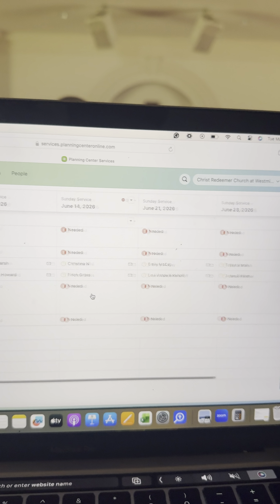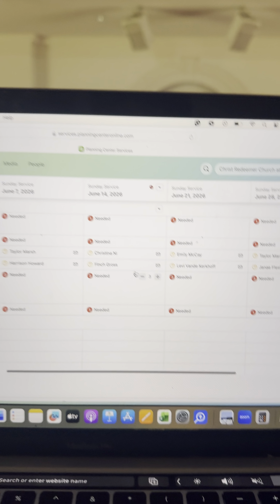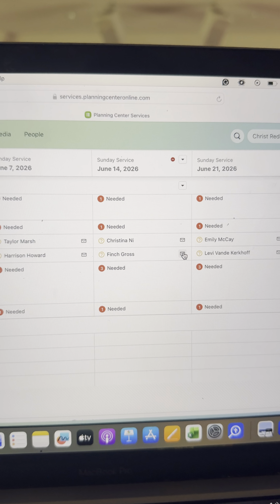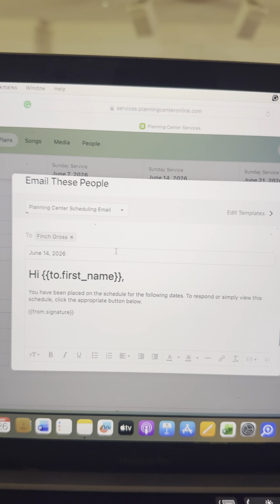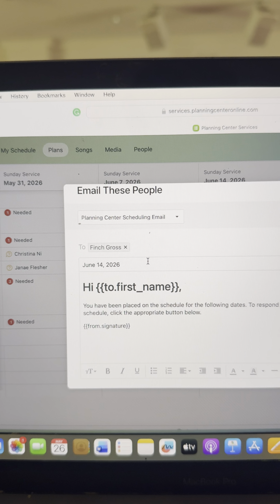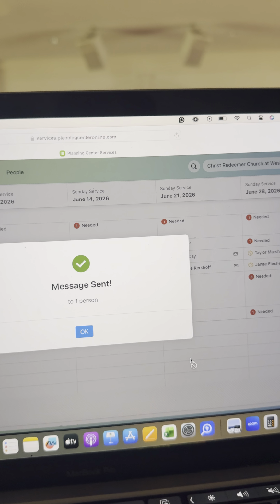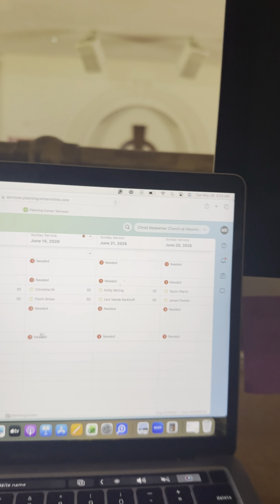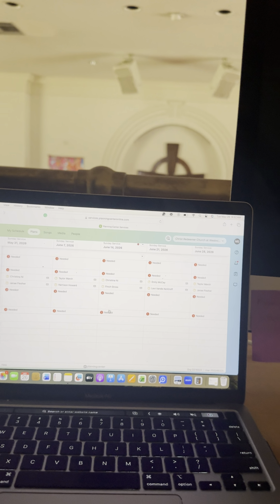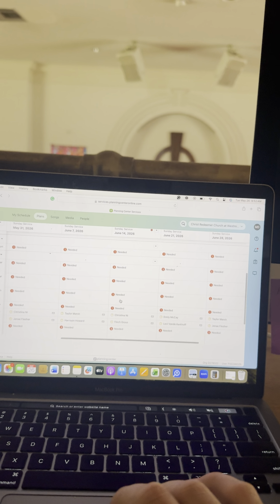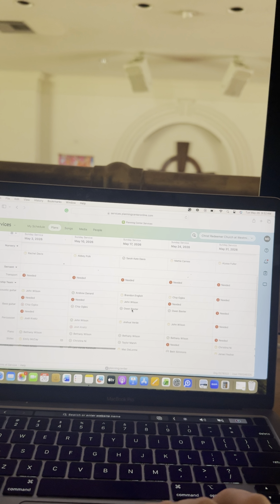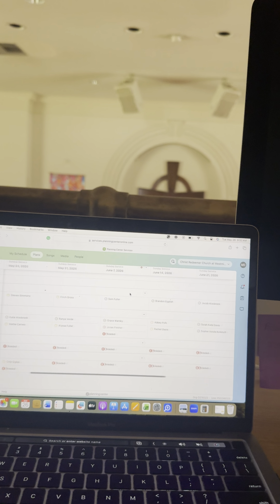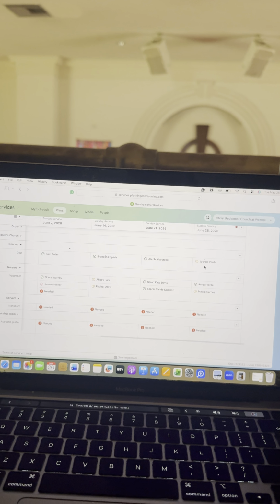I'll show you on Finch, because Finch is on sound for this Sunday. So I'm going to click the little email button, and it says, hey, Planning Center scheduling email to Finch Gross, and I'll send the email. And in a little bit, it'll send Finch an email letting him know that he's been scheduled for that Sunday. That's how you can schedule an entire group of Sundays in a row, by going to the matrices and selecting people for each Sunday and sending them an email.